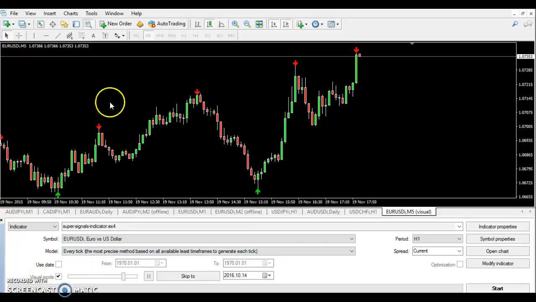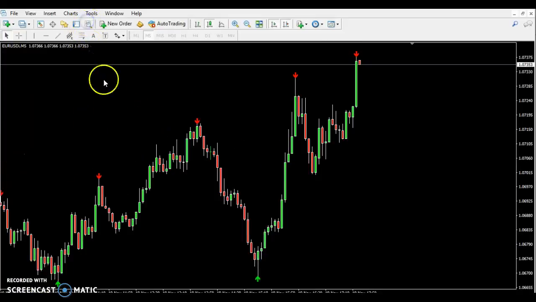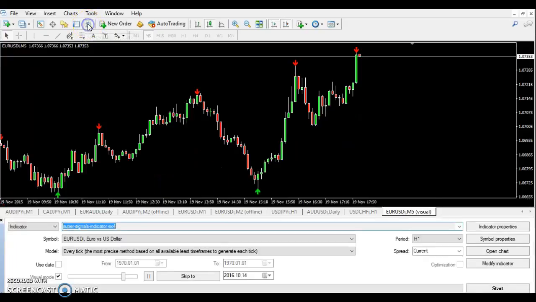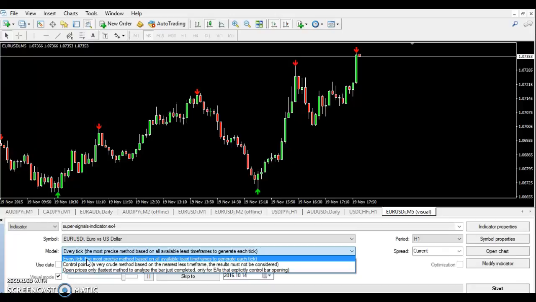Okay, backtesting. Basically, you want to go up here to the little spot glass. You want to push that in, strategy tester. You want to put an indicator you want to use, or you can do an expert advisor, either or. I'm going to use super signals, Euro USD, and for the model, you want to put every tick.